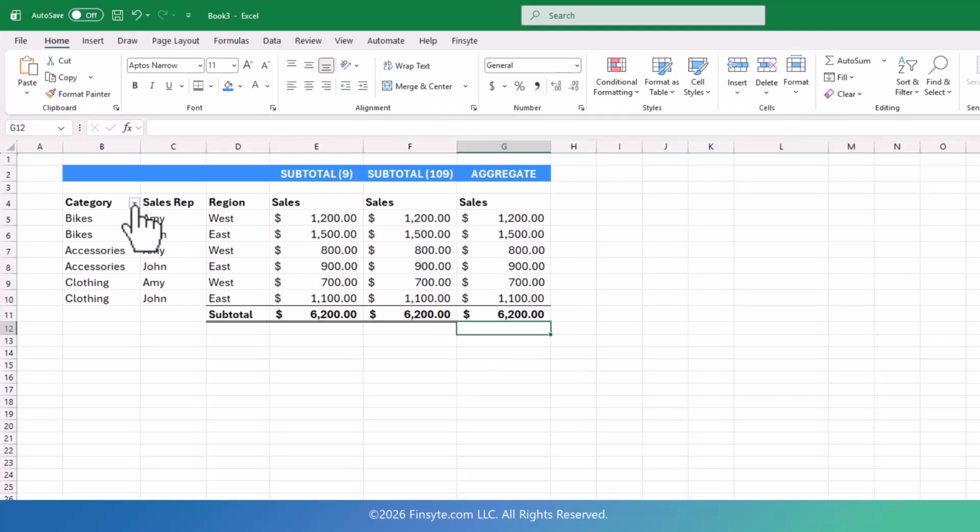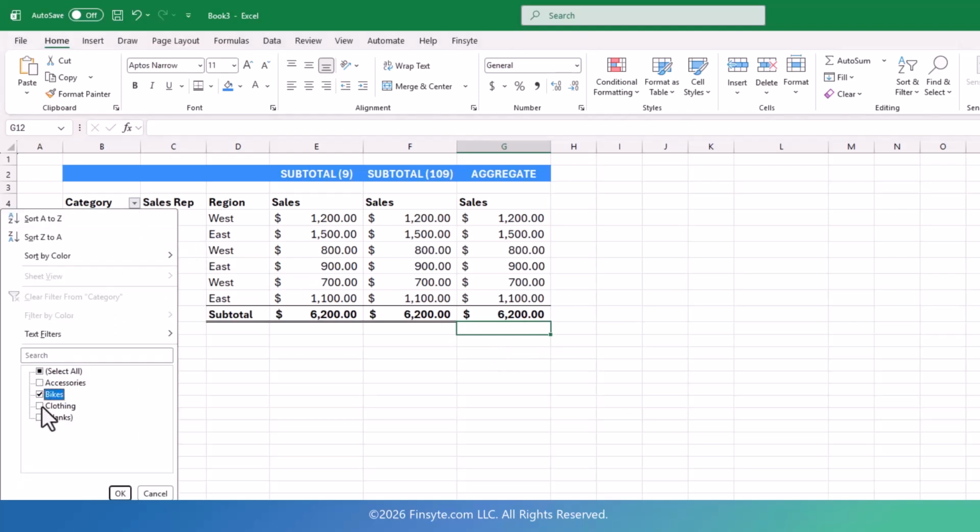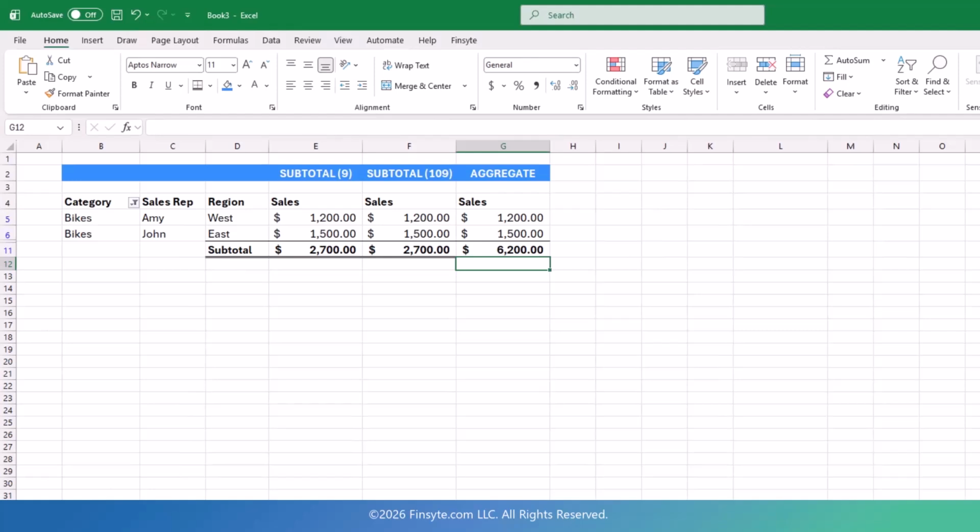I'm going to filter this list to show only bikes. Now, when we look at the totals, here's what we see. SUBTOTAL 9 changed to exclude the hidden rows. SUBTOTAL 109 also changed, but AGGREGATE stays the same. This is the key difference. SUBTOTAL is reacting to the filter and excluding rows. AGGREGATE, the way we've set it up here, still includes all rows, even the ones that are filtered out.